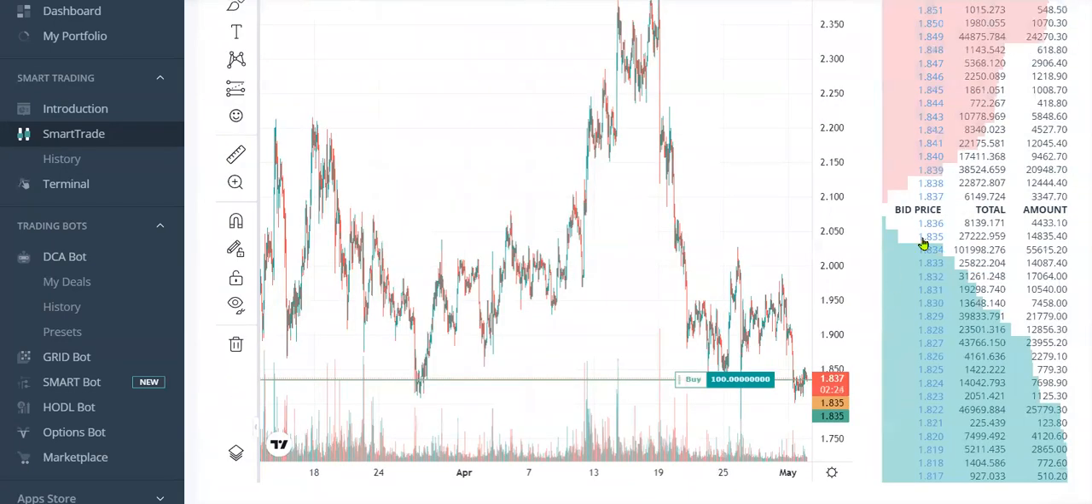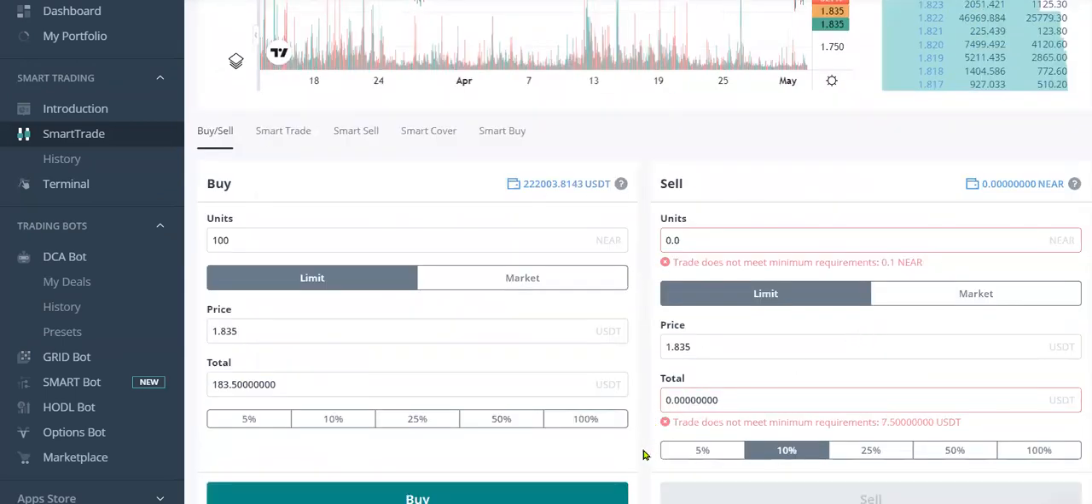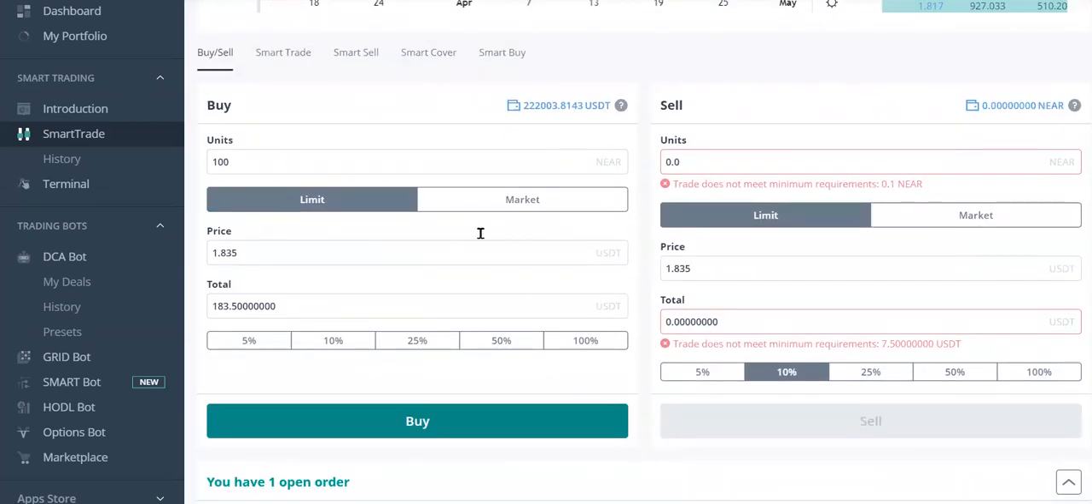So I scroll back up. Right now, the price is right around here at 1.837. So it's not going to buy. It's going to sit there. Okay, I can initiate another buy order.